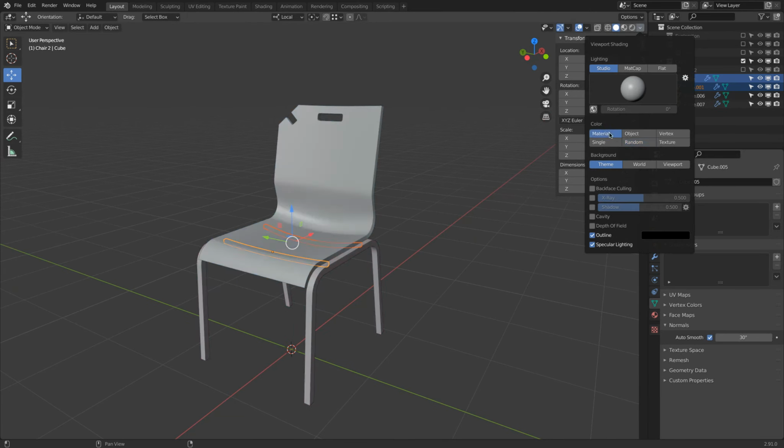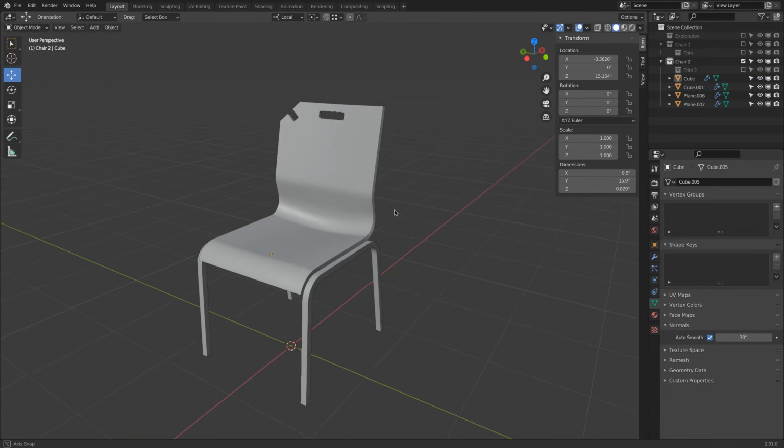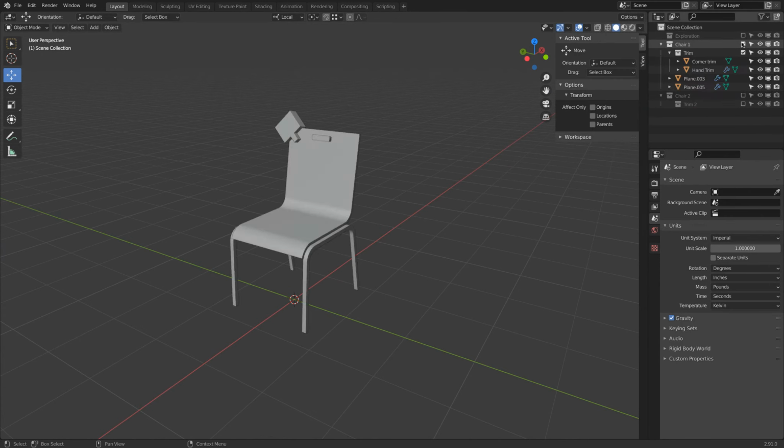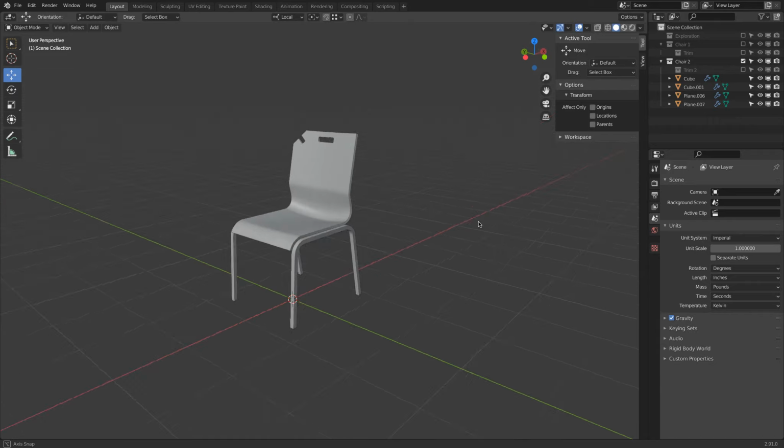And we can go back here also to material. There's just our more refined object. And you see, very easy principles to turn something from this with a little bit of modeling to something more interesting like this.